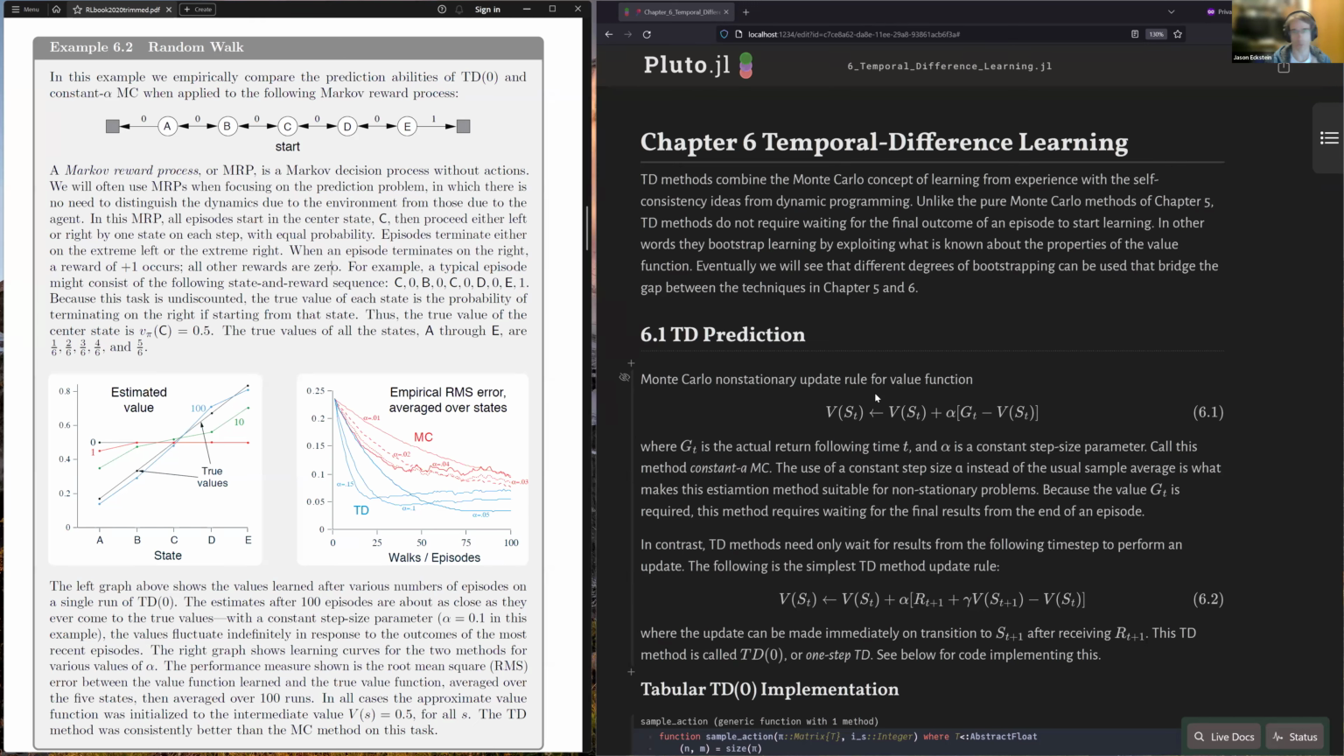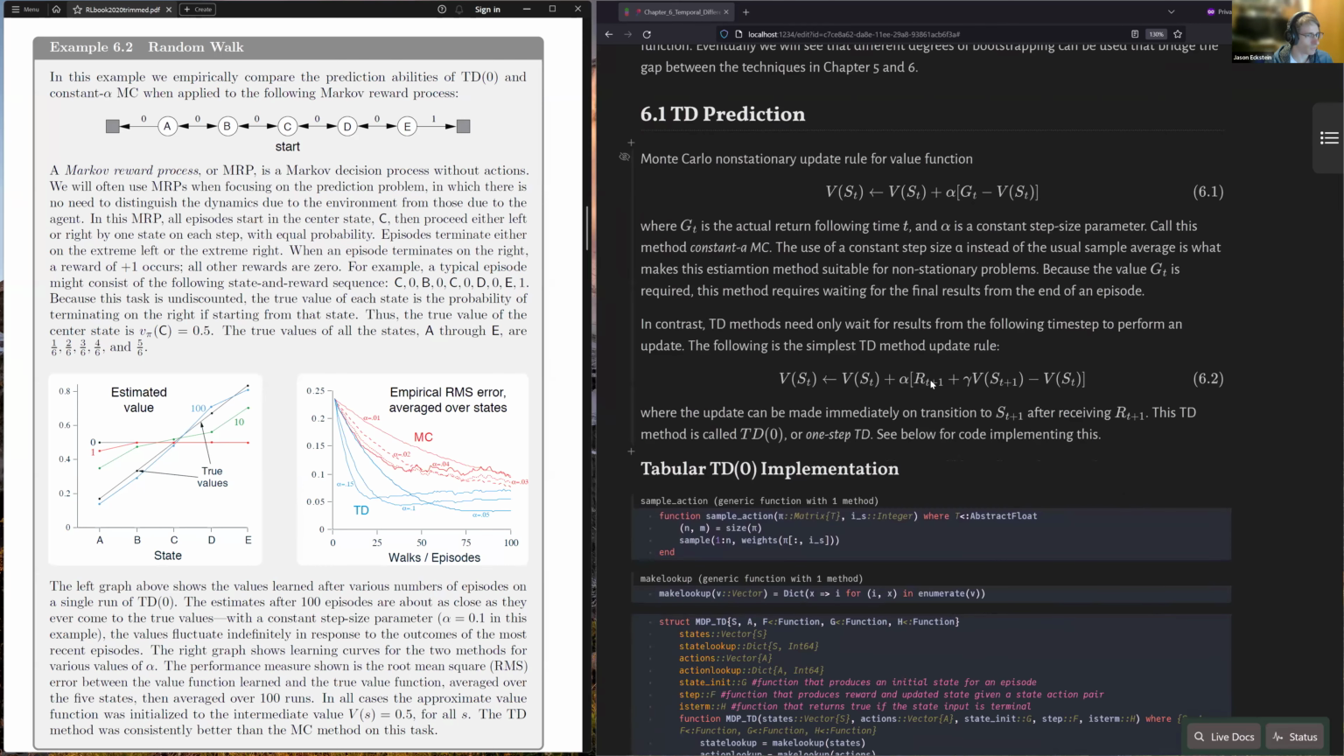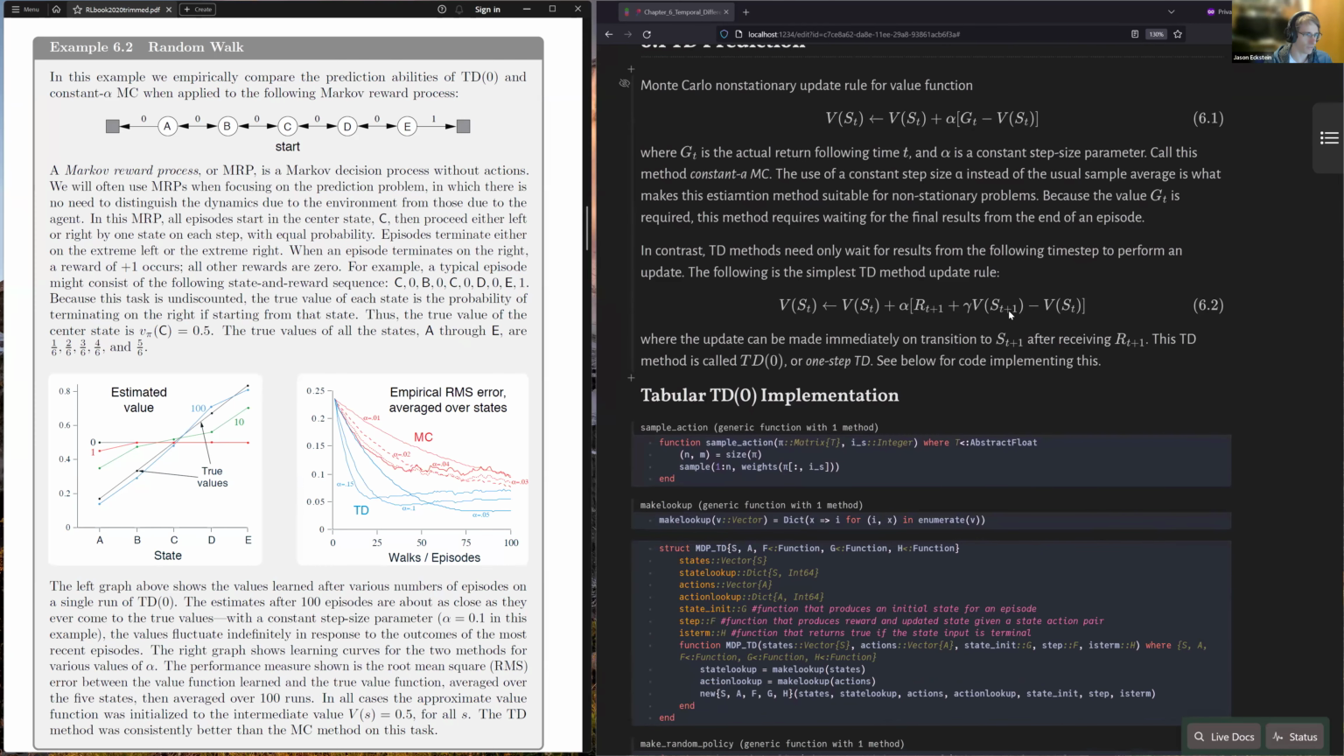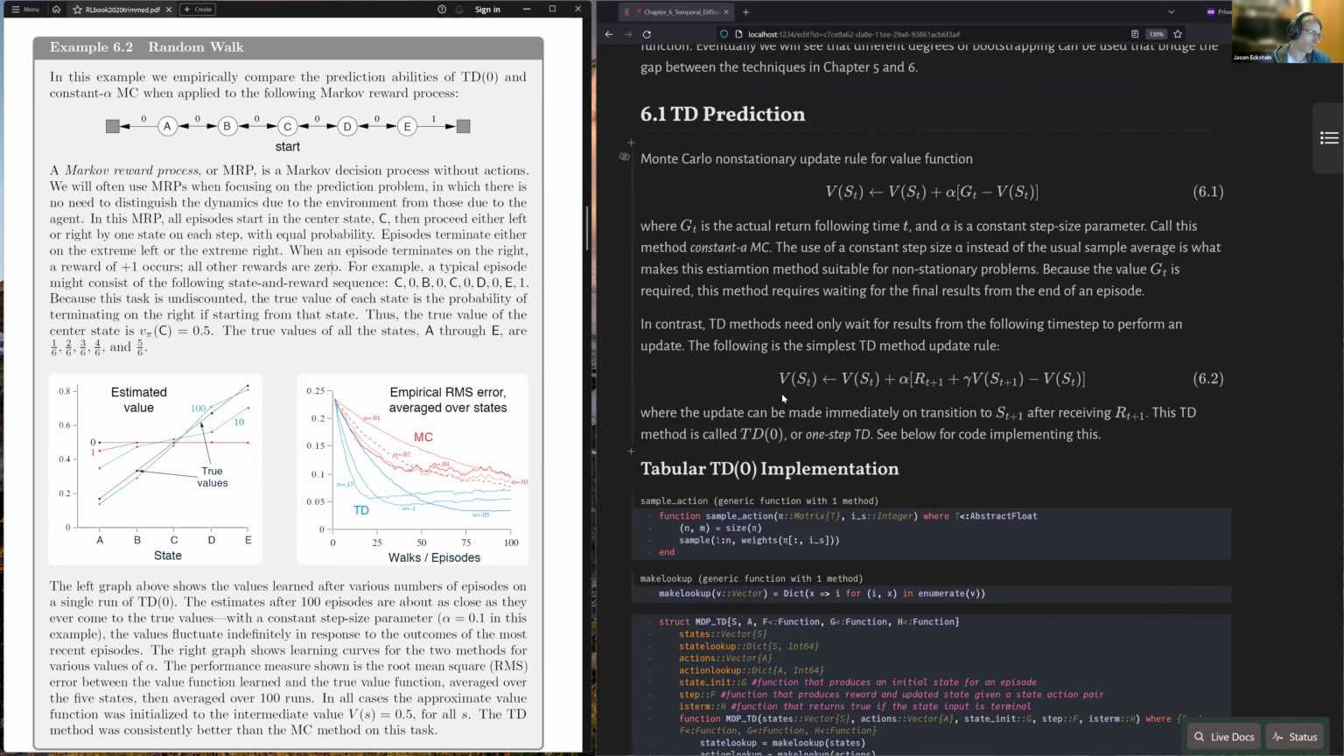In temporal difference learning, we're trying to solve the prediction problem, predicting the value function. We're sampling from the environment like we are with Monte Carlo learning, but we're also taking advantage of this bootstrap relationship, where we use the value at the transition state as well as the reward from the transition to estimate the value.